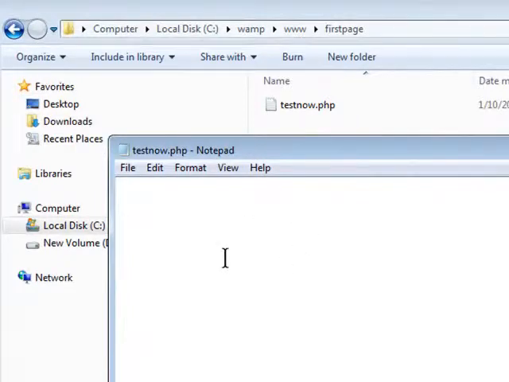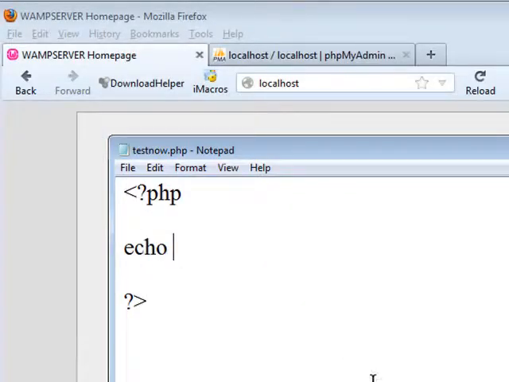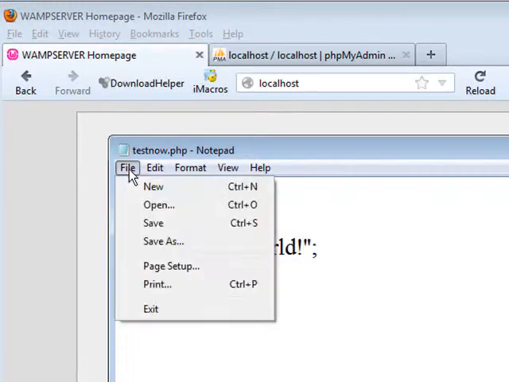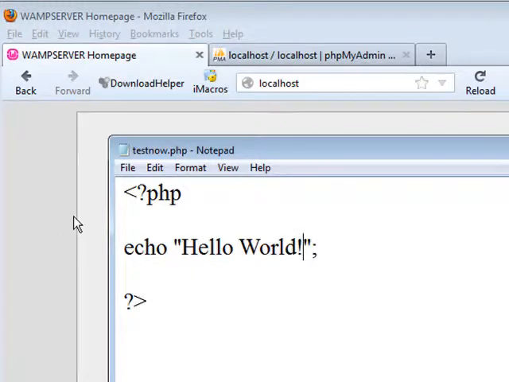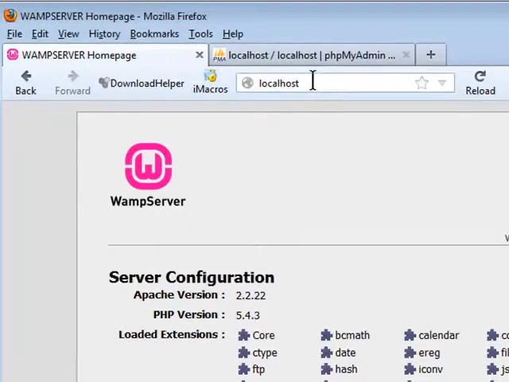So let's try to code our first PHP output. And you type in <?php and you type in echo and a double quote and the semicolon. So let's try typing hello world. Save the PHP file and return to your localhost page.